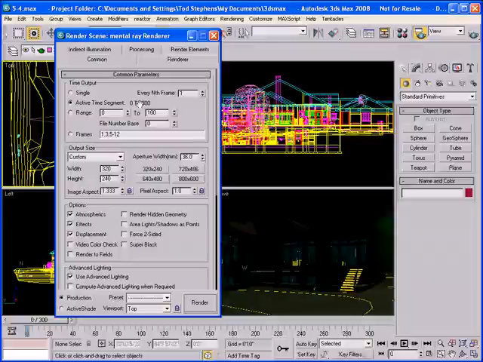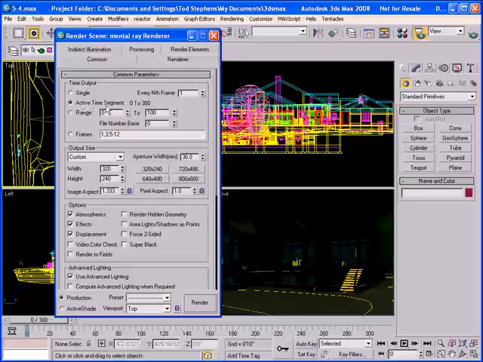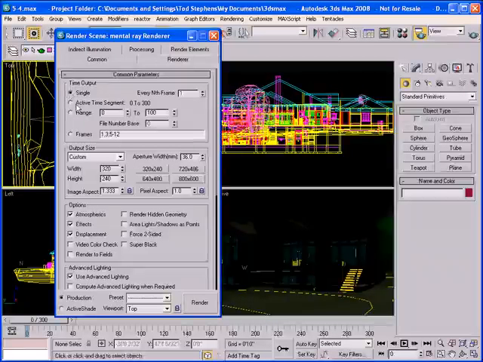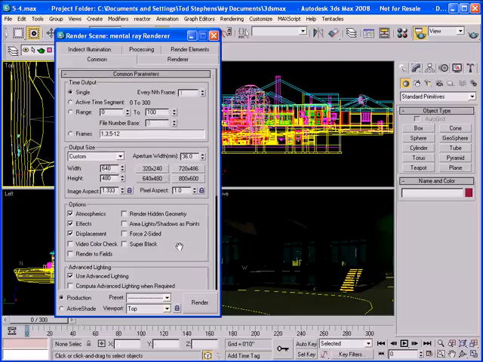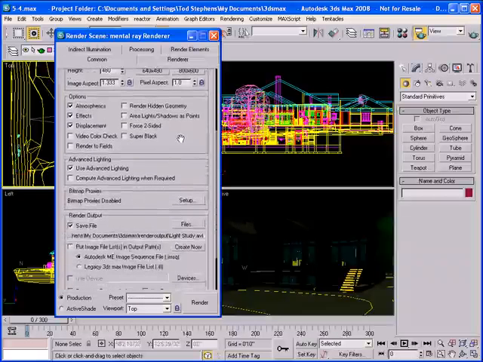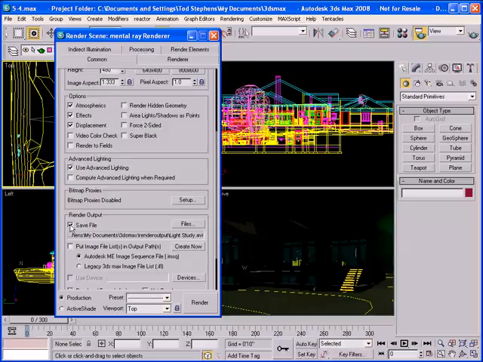So you can hit F10, and under my common parameters, right now it's set to export out an animation file. So I'm going to change my time output to single. So now I want to just start rendering single frames again as I add these interior lighting. So the width and height I'm changing to 640 by 480 pixels, a little bigger so I can see it when I render it. And under render output, I'm going to turn off save files, so just uncheck it. Now when I work with the file, I'm just rendering single frames again.